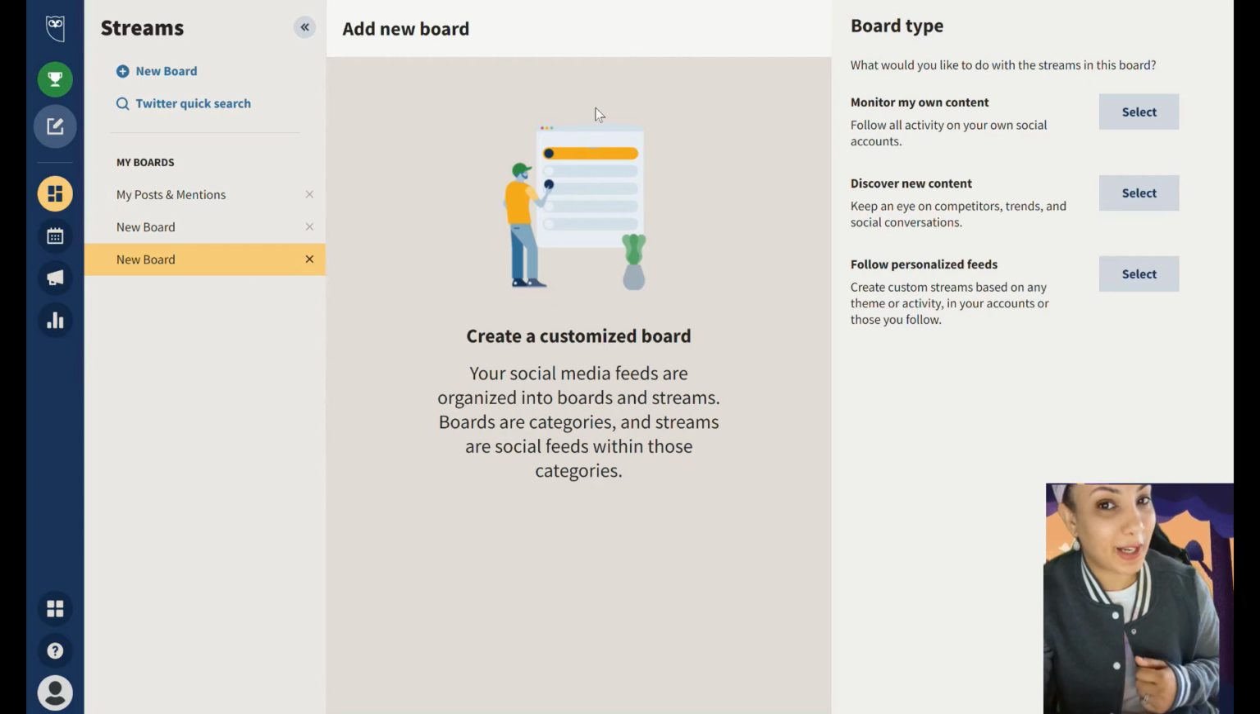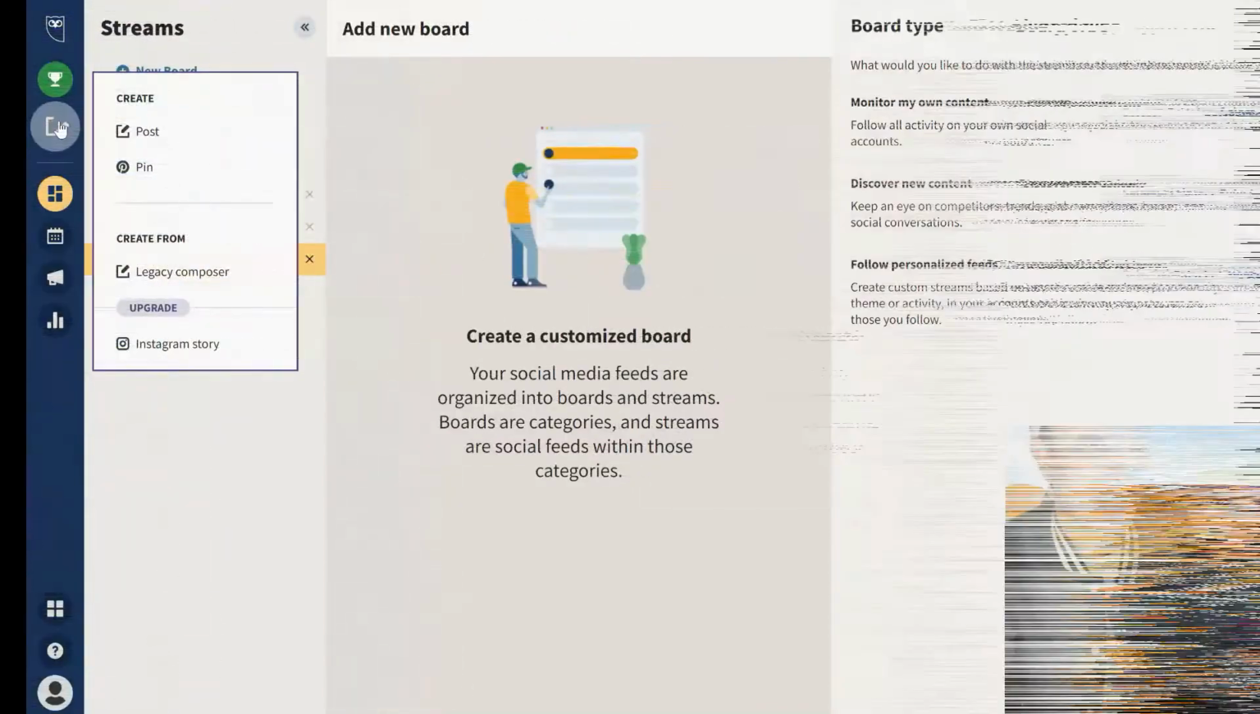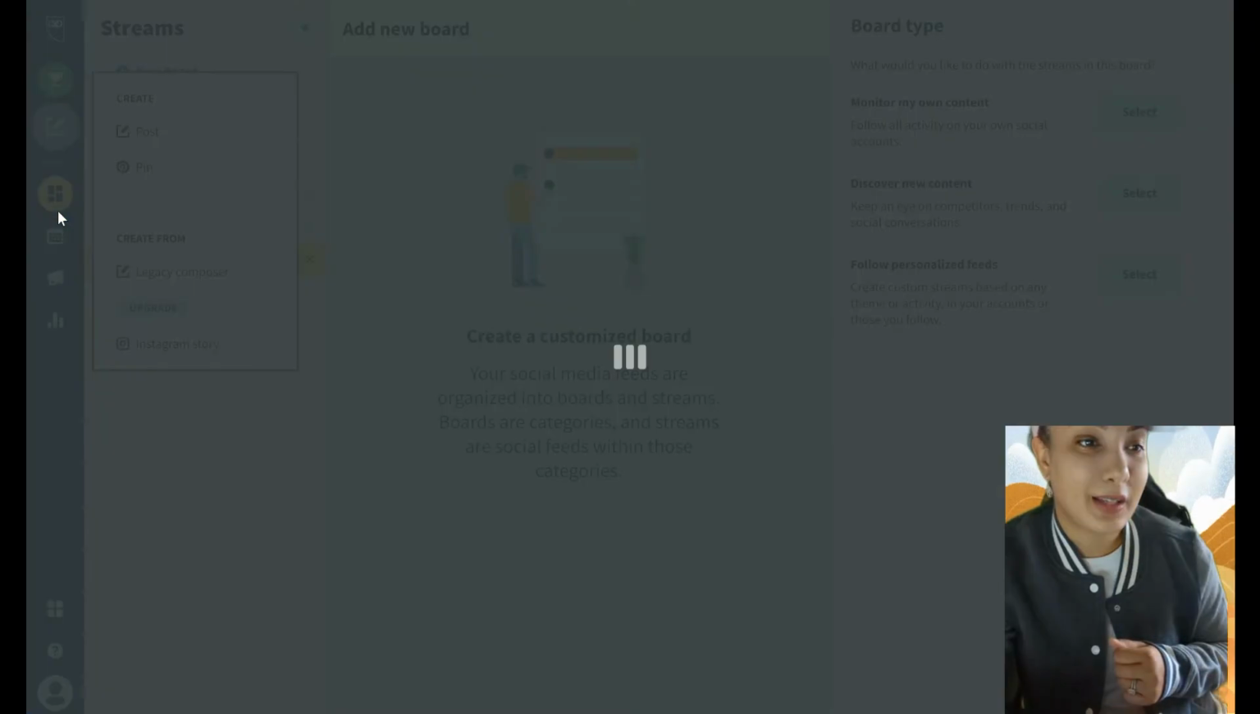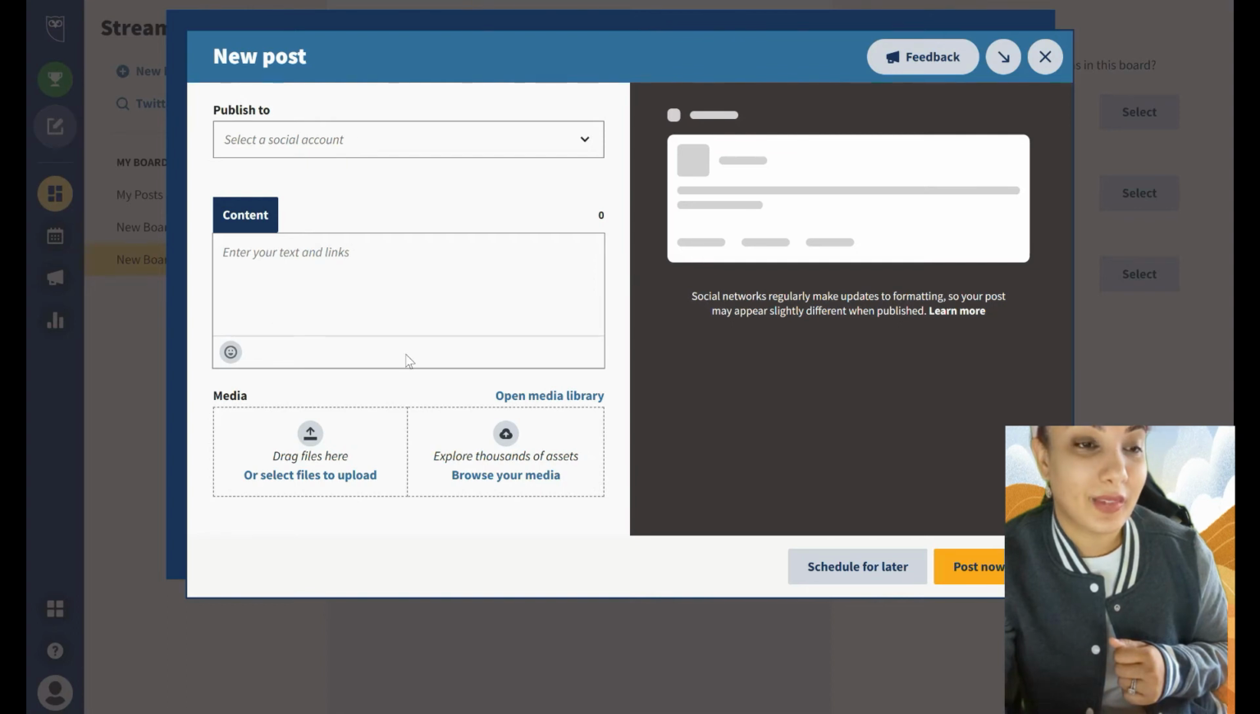And speaking of creating a post, let's go and create that post. So over here, if I select create post, it's pretty easy to see for your eyes.